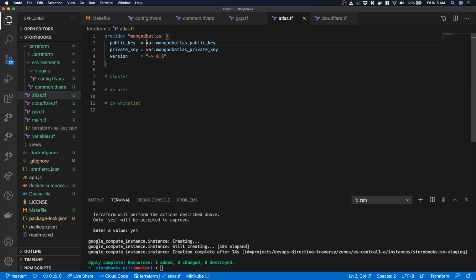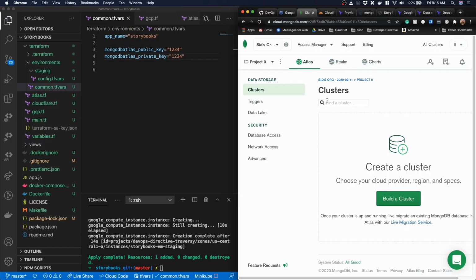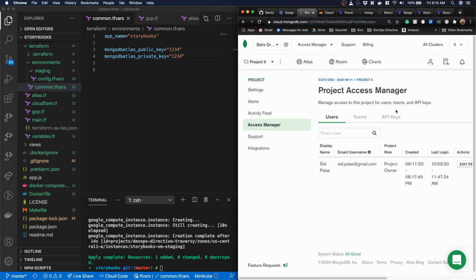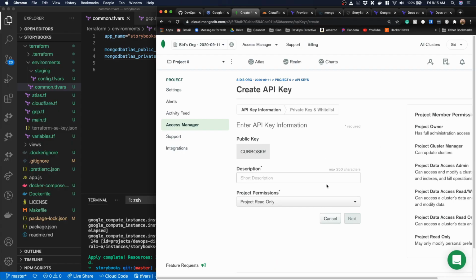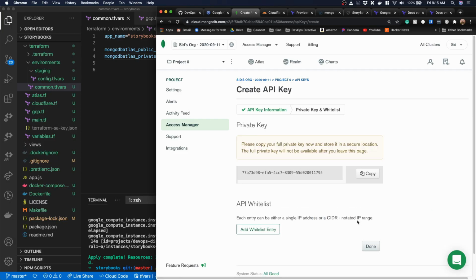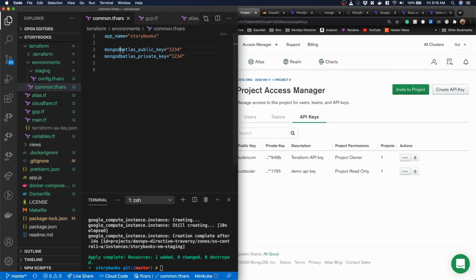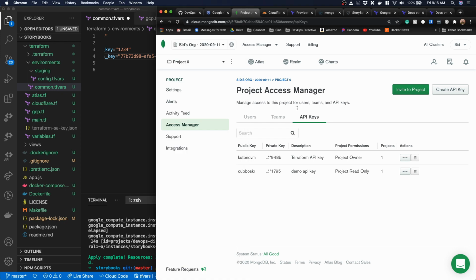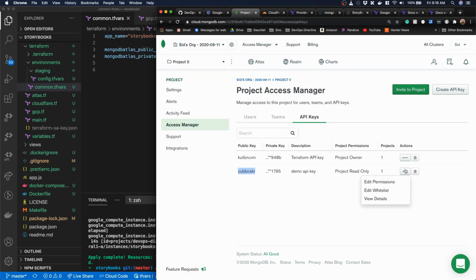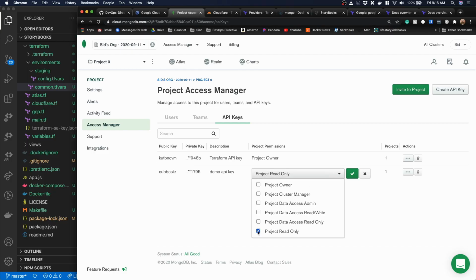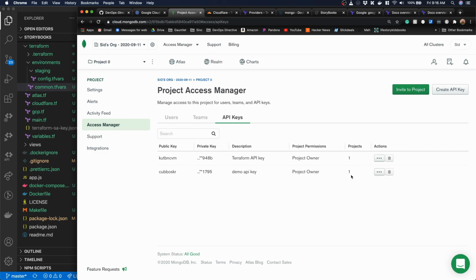The first thing to do is to create a public-private key pair to provide Terraform access to Atlas. This can be done under the Access Manager by selecting the specific project, clicking the API Keys tab, and then clicking Create API Key. Give it a name, and copy this private key. Between filming this and the time it's going to air, I've already cycled this API key, so I won't bother to hide it. I also need to grab the public key, and then set the project permissions, such that Terraform will be able to create and modify database clusters within this project.